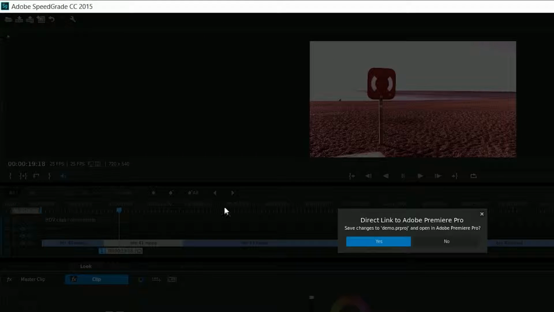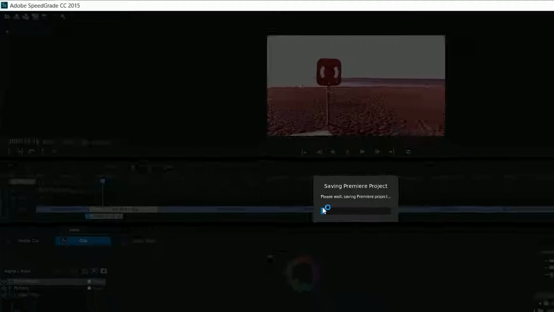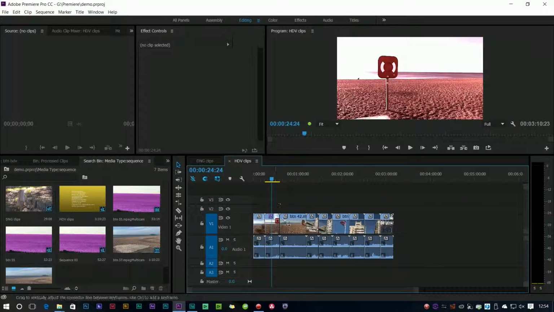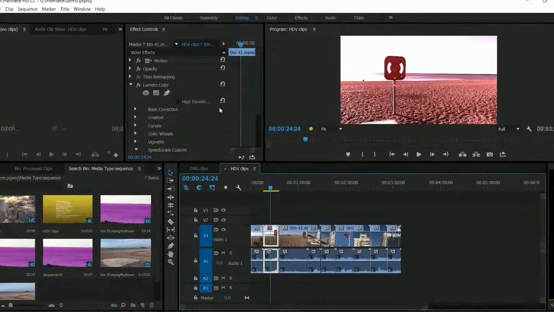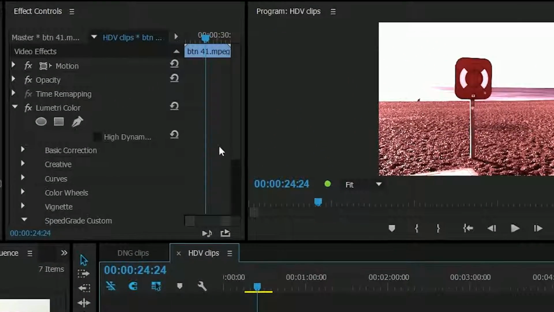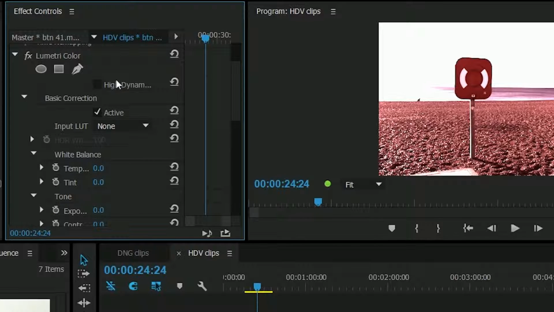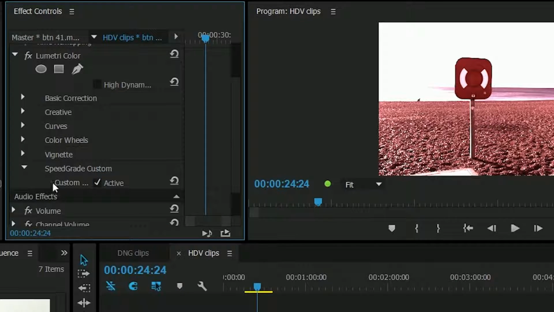It says, do you want to save the changes and open it in Premiere? Yep. Comes back into Premiere, and now you can see I've got my effect is on that one clip that I happen to do. If I click on it, you've got a Lumetri color effect on there with some stuff on it. This is the same Lumetri color effect that I was talking about earlier on, but it's added this one at the bottom, Custom.